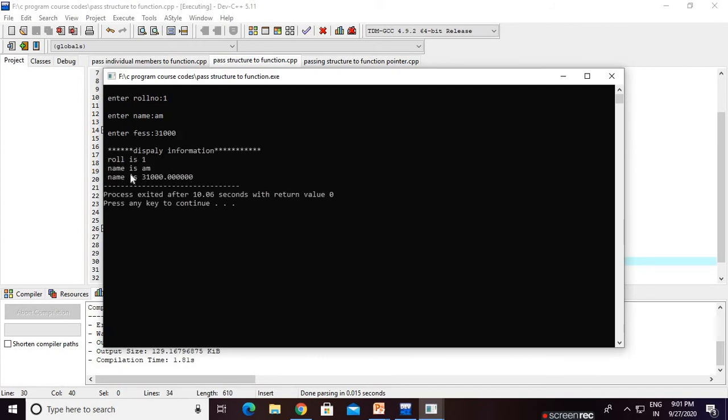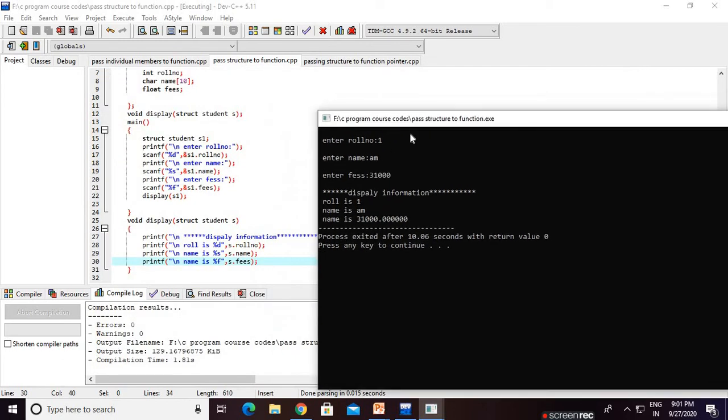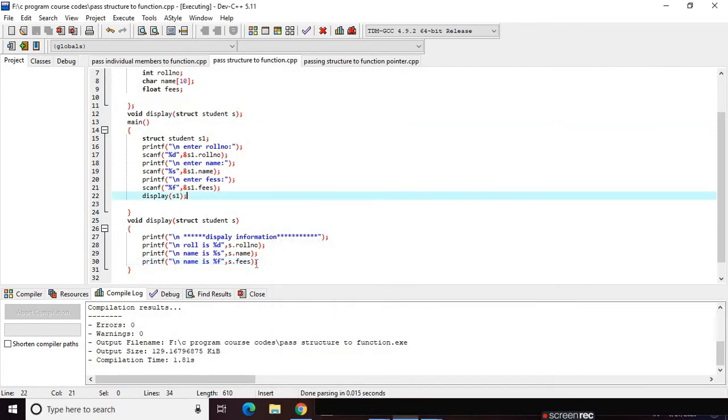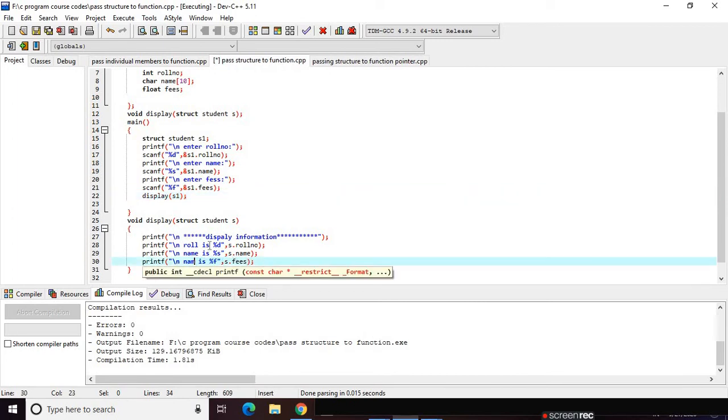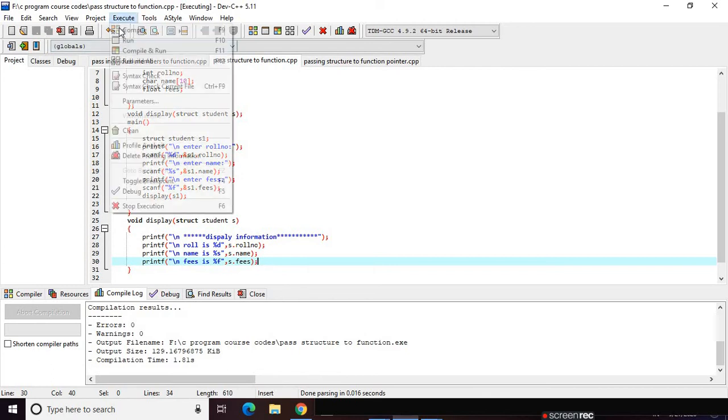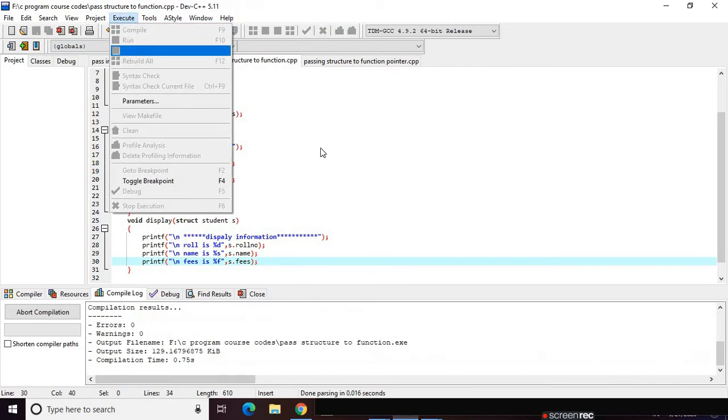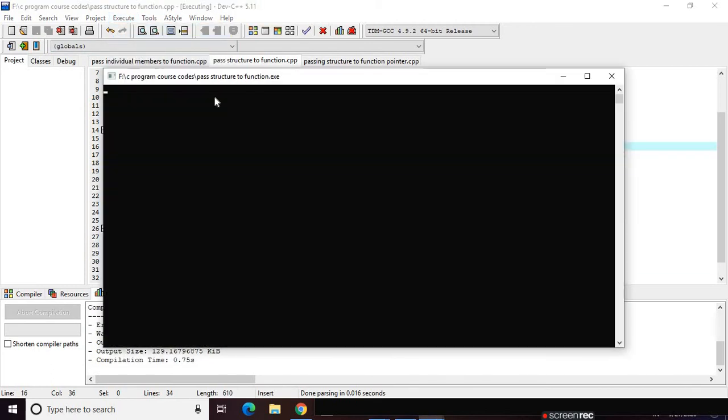So roll is 1, name is AM, and this is my mistake. Okay, sorry, this is my mistake, my fault. These have become fees here. So I'm sorry for my mistake. Okay, Control S, save, then execute, compile, then click on run.